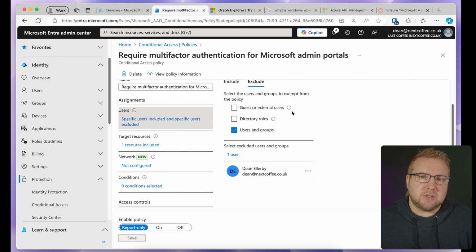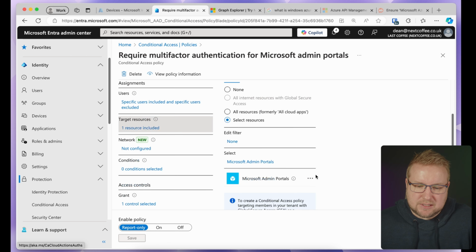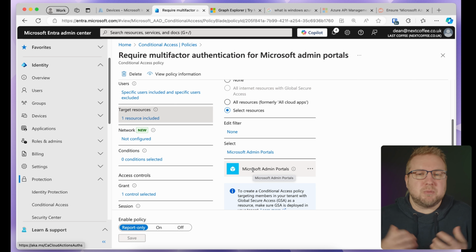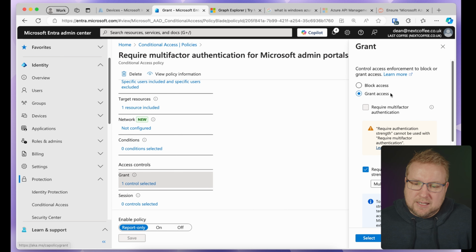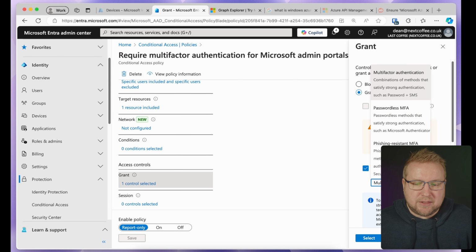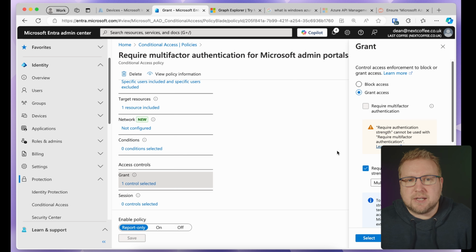You would also exclude your break glass accounts in here because that's a very safe thing to do. Look at what a break glass account is. If you haven't got one of those, you want to make sure you can get back in if something goes wrong. So we include these directory roles, and then the resources, it's Microsoft admin portals. Microsoft have grouped all of these together into something called Microsoft Admin Portals Cloud App so that you can just mention that specifically. And then the grant control here is grant require MFA strength, and it's going to allow you to choose a specific strength that your multi-factor authentication should be.